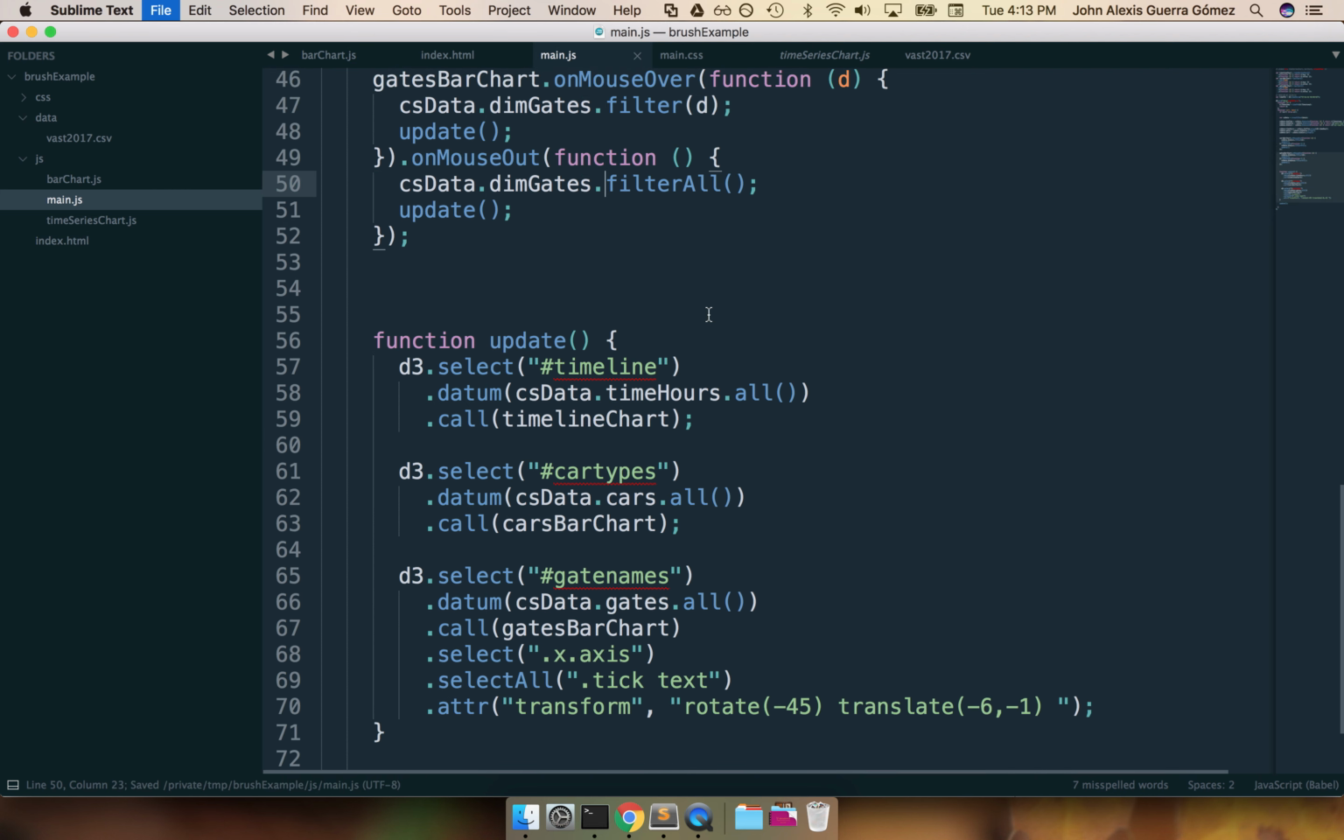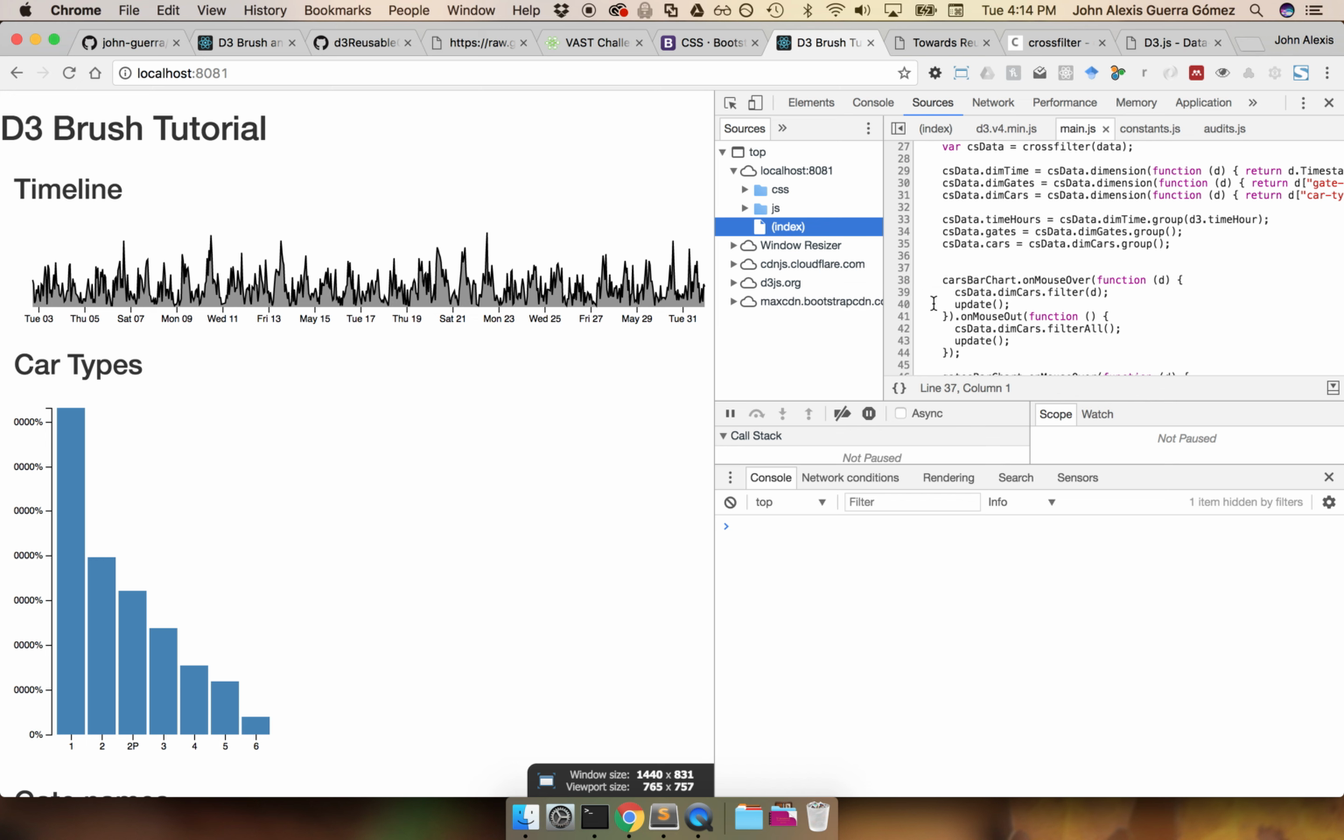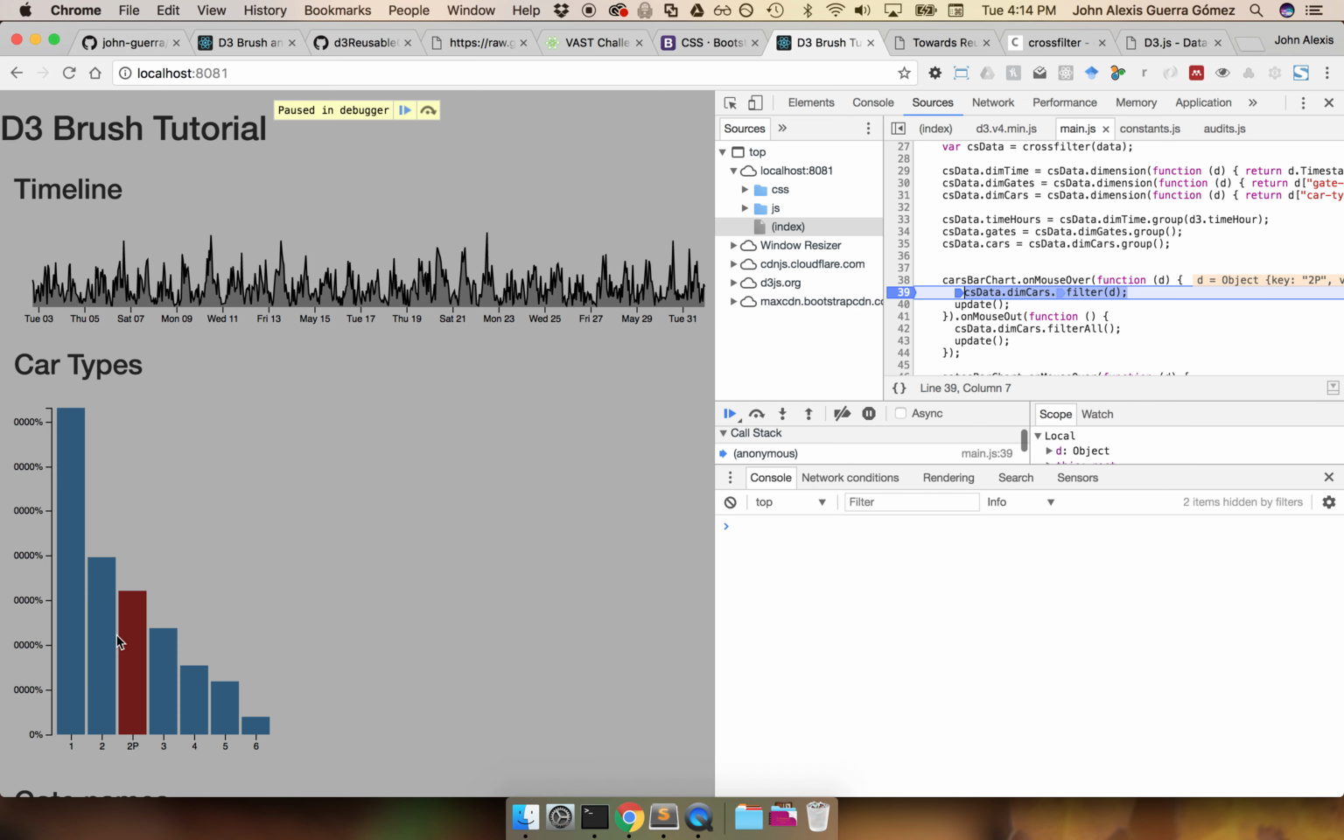So if we go and look into the sources, and then we see what we are actually getting in here, and then we call this again, you see that we are actually getting a key value pair. So we actually want to filter on d.key, not really on the full D, because D is just an object that it doesn't understand. So let's see if we can make this work.